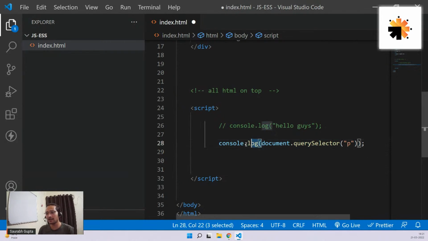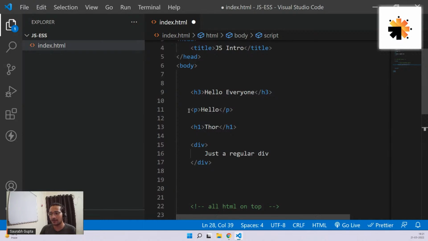Now, I don't have to log it. Now you know what it's doing. So no need to print it. So now this thing is accessing the P element for me. document.querySelector P is accessing the P element. That means it is accessing this element.